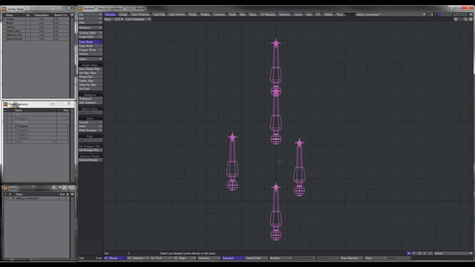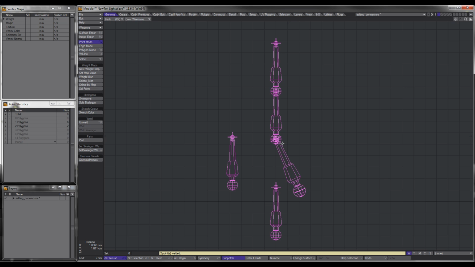Now when it comes to welding, we need to select the point that we want to move first, and then select the point of the destination, and then hit Control W. Select the point we want to move, select the destination, and up here we've got weld.